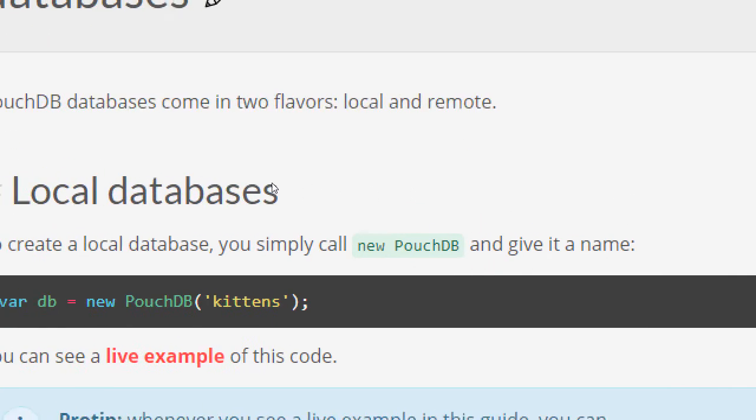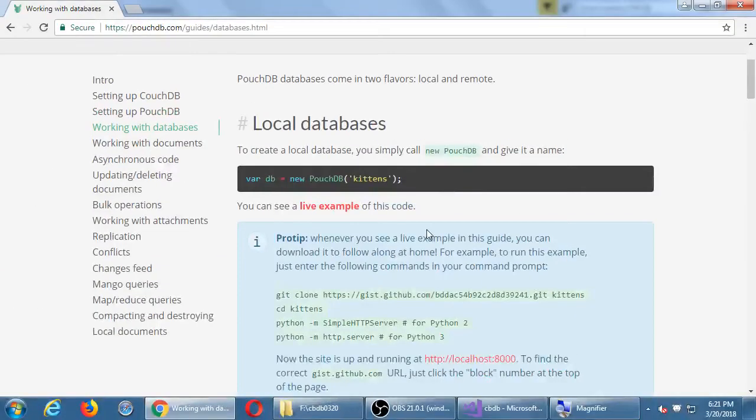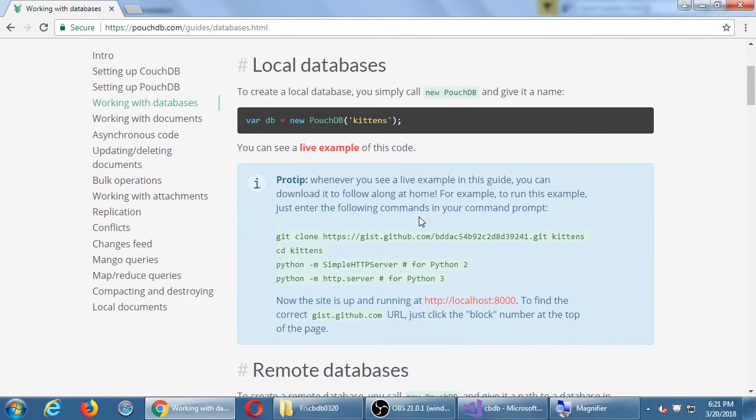PouchDB databases come in two flavors, local or remote. So local are databases that will exist within the actual device itself, on this one device. Remote will be databases that exist on a server. We have here very easy. To create a local database, you simply call new Pouch and give it a name. So we create some sort of object with any name we want. It's calling it here simply DB, database. We're creating a new instance of the pouch object and calling it something. So yeah, your database can be called anything, such as kittens. That'll work just fine.